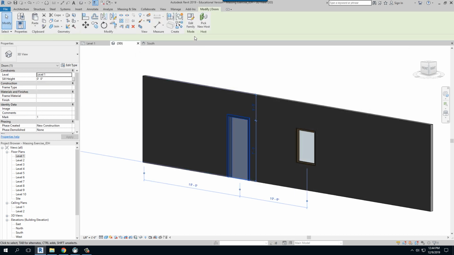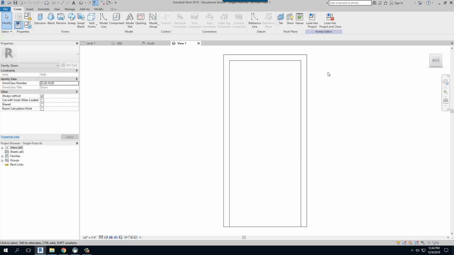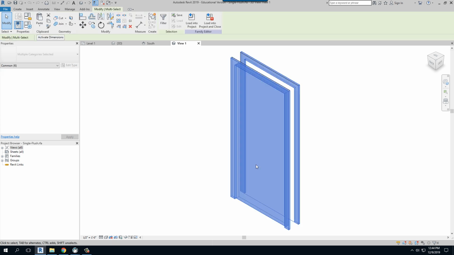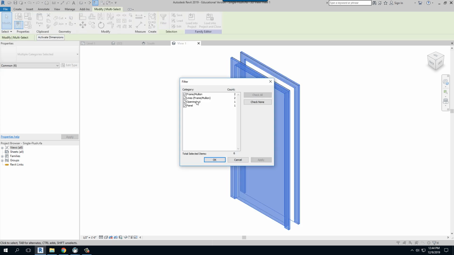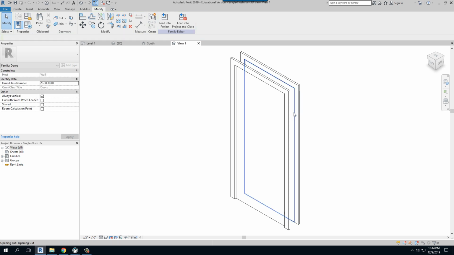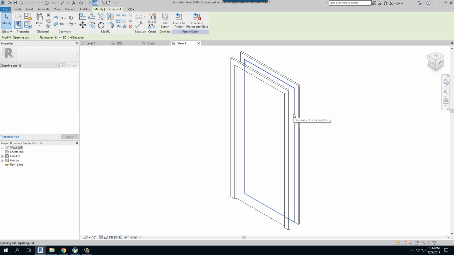If I go in here and edit that family, one thing that you'll see when you edit that family, if you select everything and go to the filter, there's that opening cut. And that opening cut is actually a void. If I check none and select that opening cut, there's that opening cut right there. That opening cut is simply a void. It's not one that you can edit, but when you put it in the wall, it creates a void.